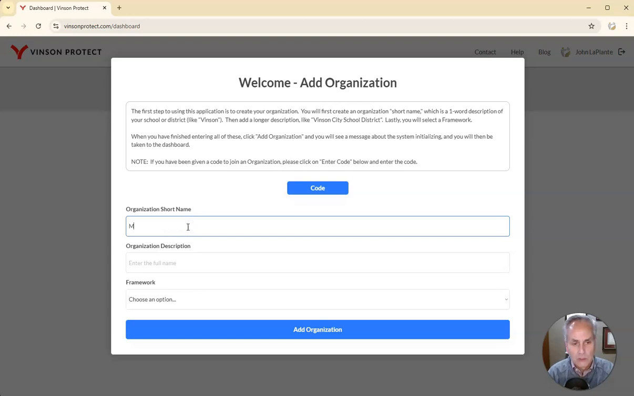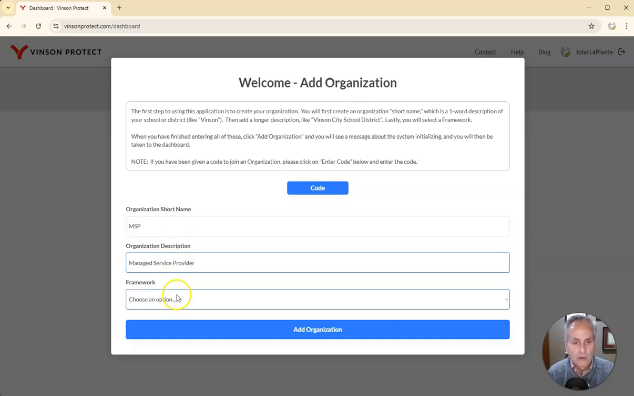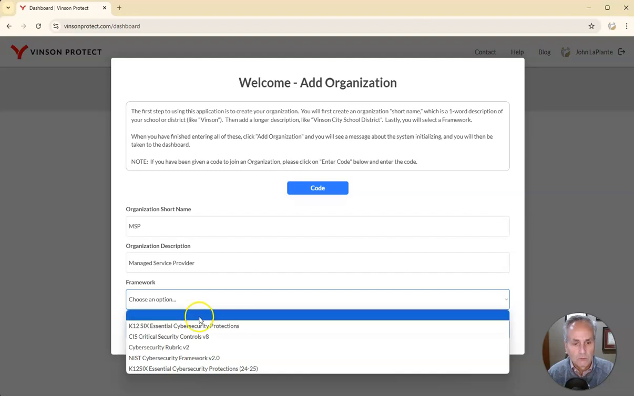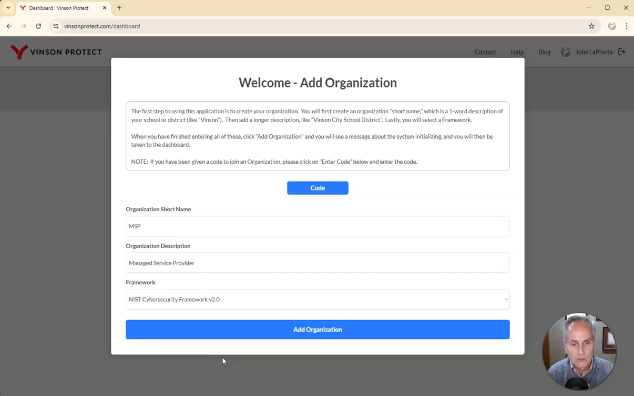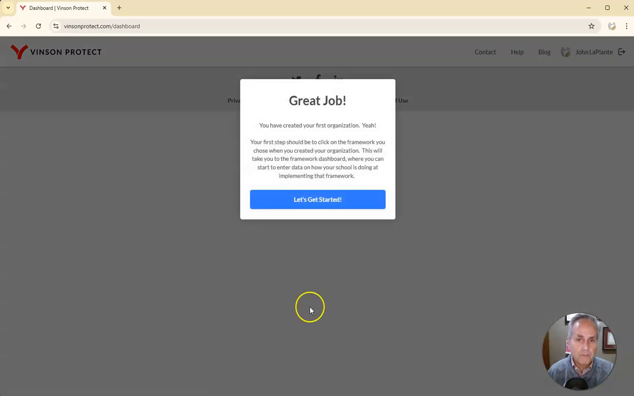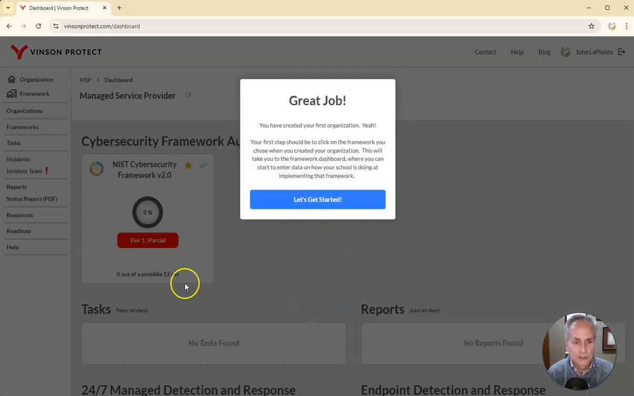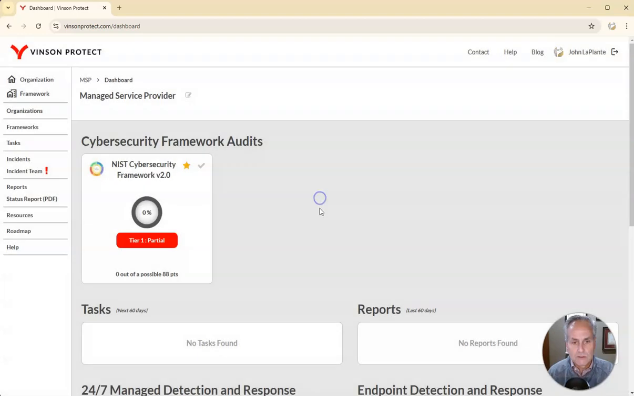I'm going to create a short name, MSP, managed service provider, and then I'm going to choose a framework. For this particular item, I'm going to choose the NIST Cybersecurity Framework version 2 and click Add Organization. So that will create my organization. Down here on the right, you'll see the possible points counting up. That's the system automatically creating the framework and all of the controls. Right? And I'm going to click Let's Get Started.